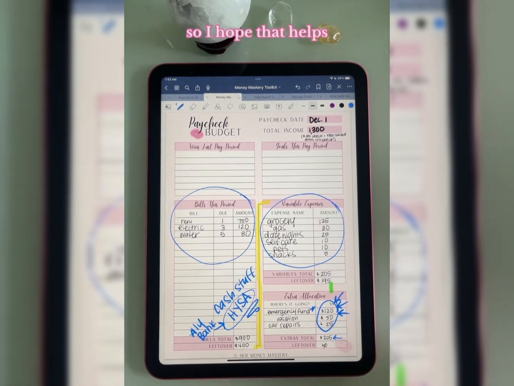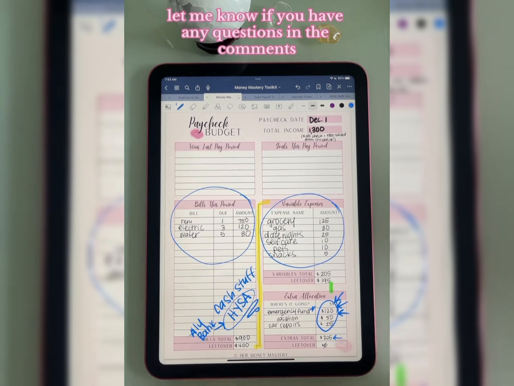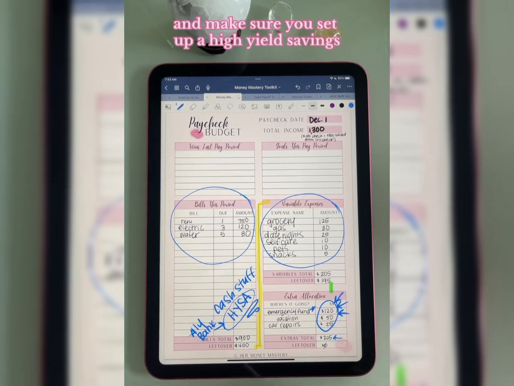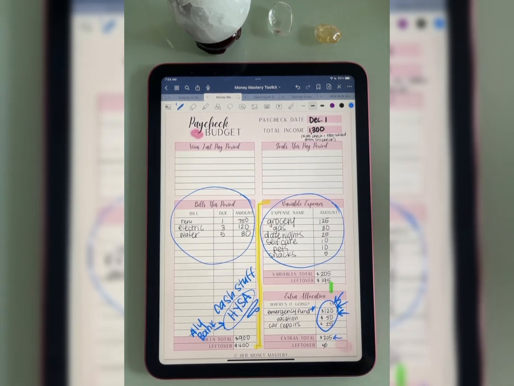So I hope that helps. Let me know if you have any questions in the comments, and make sure you set up a high yield savings so that you're maximizing the money you're getting on your money sitting in the bank instead of just getting 0.01% interest. You can be getting 4, 5, 6%.